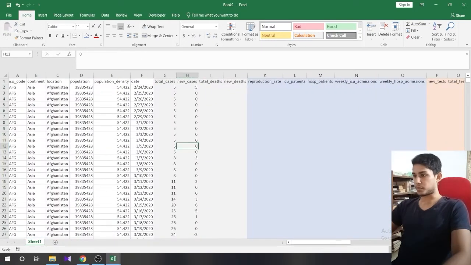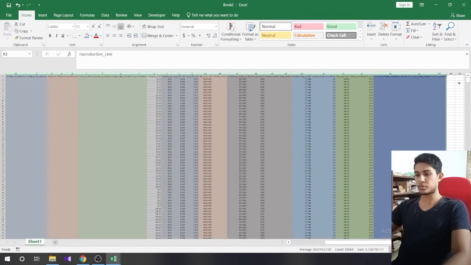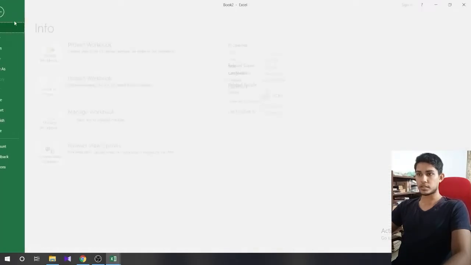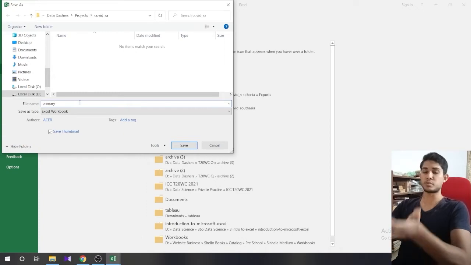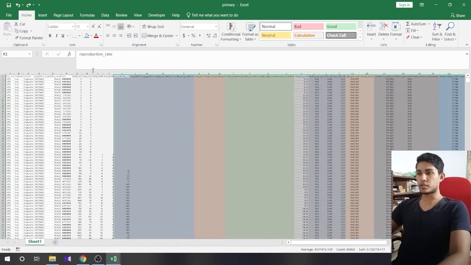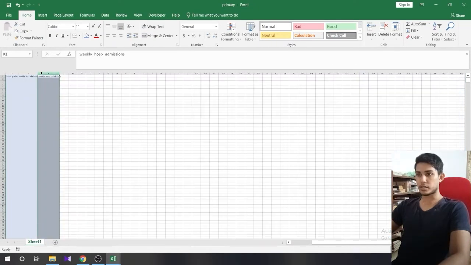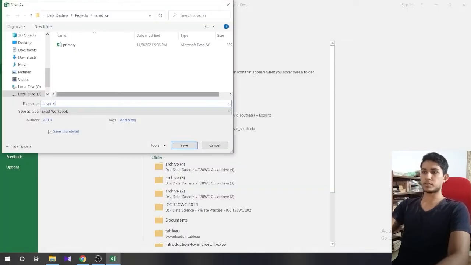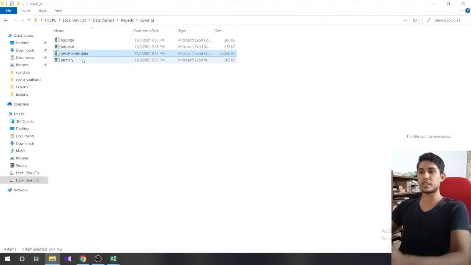Alright, done. Now I'm going to break this up into different files. First we'll be taking the cases and the deaths into a separate file. Right, so we'll save this as primary because these are the primary numbers people look for. How many cases were recorded, how many deaths were recorded. We'll keep those there. Right, we'll do undo. Now we'll get rid of these columns and we'll leave the blue color here. And these are hospital admissions, ICU admissions. Alright, save as hospital. I'm going to save it as a CSV. Undo. Actually, I created my previous file as an Excel workbook, so I'm going to change that into a CSV.